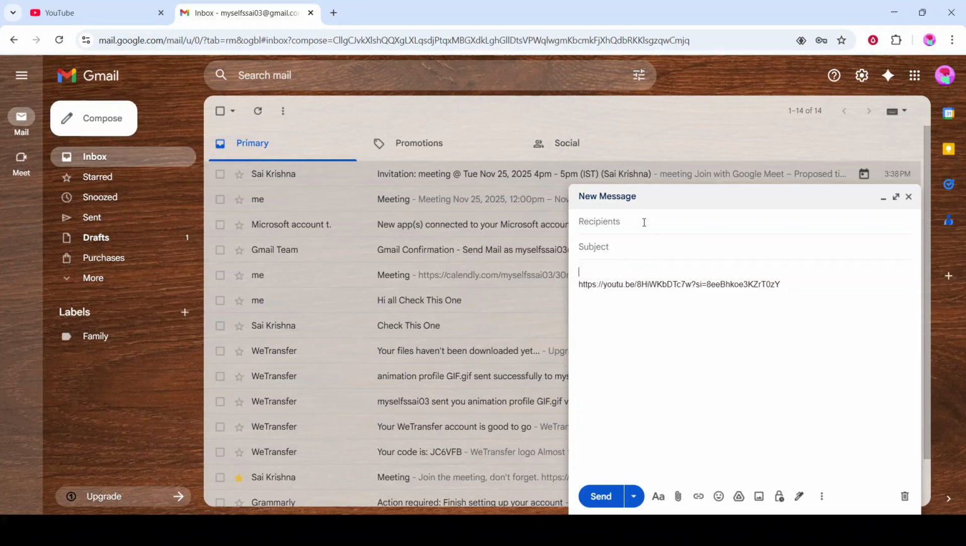Next, fill in the recipient's email address and add a subject line that explains what the video is about. A clear subject like, Quick Tutorial on, or Highlights from, makes it easier for your recipient to prioritize your message. Accuracy matters here, so take a second to double-check the email address.